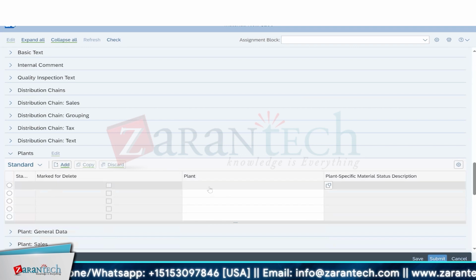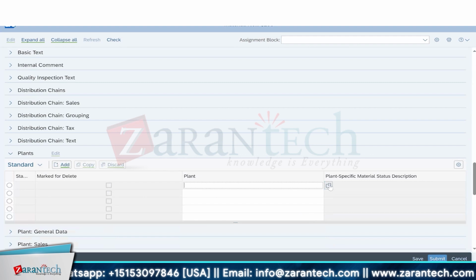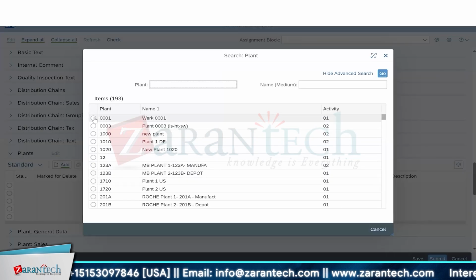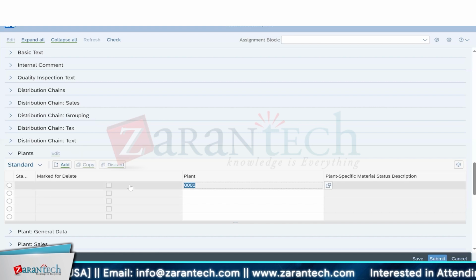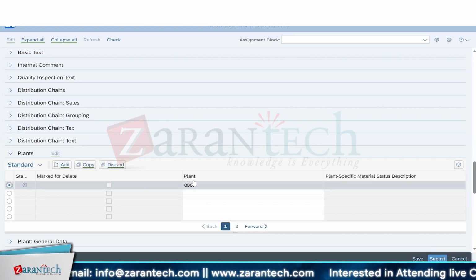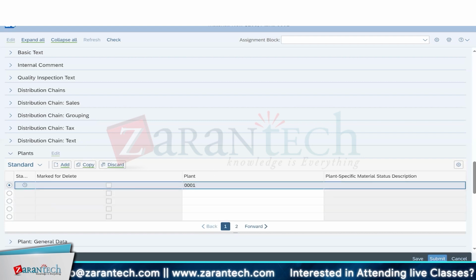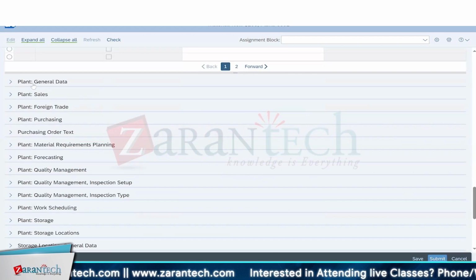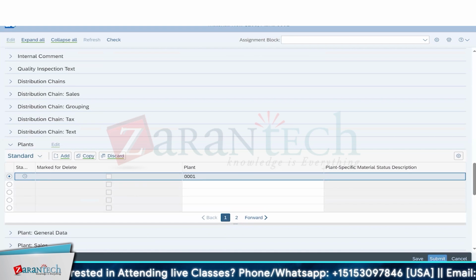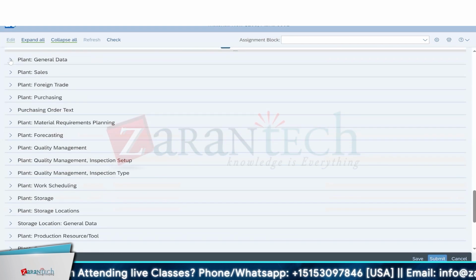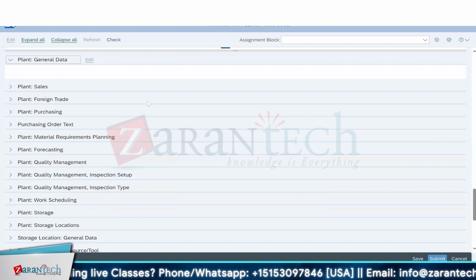That means, for example, I wanted to extend to a plant. So first you maintain the plant over here. Select one plant, right? Once you select this particular plant, all these views that you can see, under each view you have some bunch of attributes, and this data you need to maintain for this particular plant. So select your plant and go to general data and maintain the attributes.